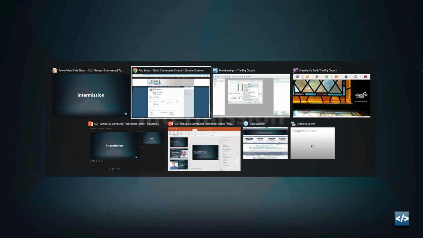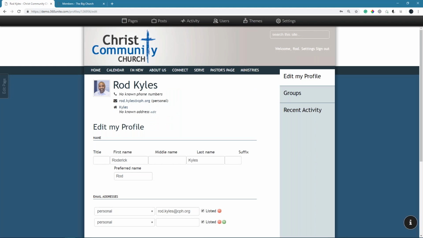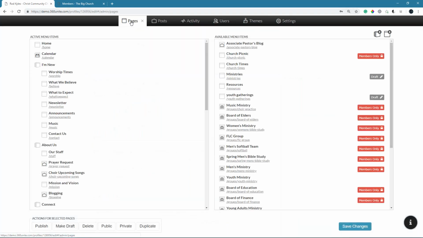Let's go ahead and go back to Church360 Unite here. And now that we've gone through and fully discussed people syncing, adding, importing, managing their records and everything, let's go ahead and transition into groups. So all of the pages are going to be managed underneath the Pages tab here at the upper left of your screen inside your admin bar.